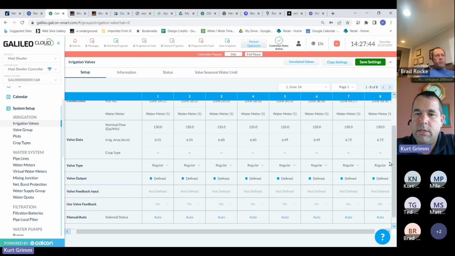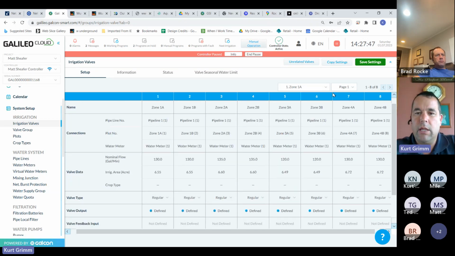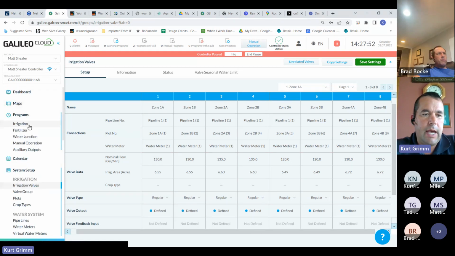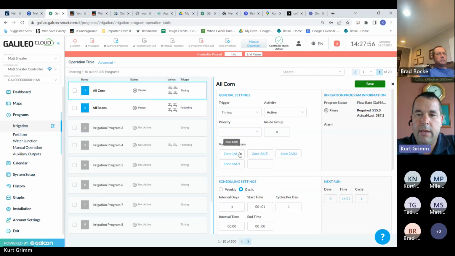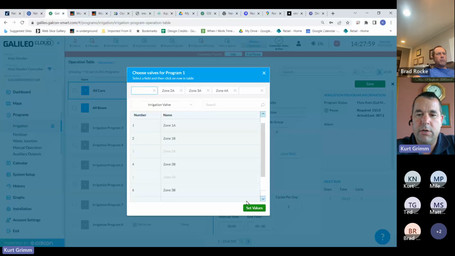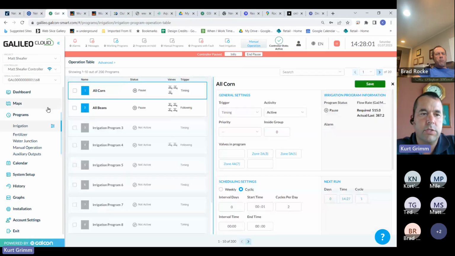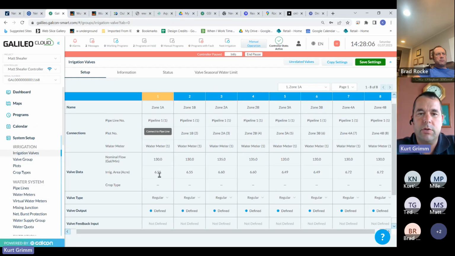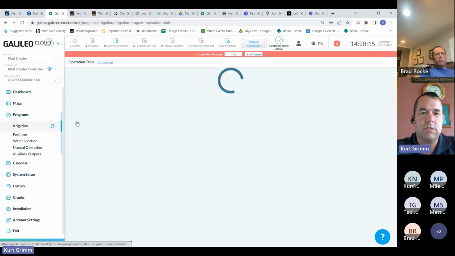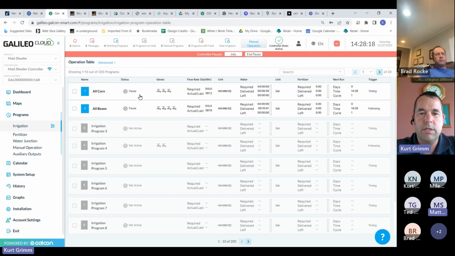One thing I'll note is notice how all of these are blue in color up here. If we go to the program and we take one of the valves out of the program, when you go into irrigation valves, it will turn yellow. So basically it says this valve isn't assigned to any program. There you can see I took zone 1A out and now it's yellow, meaning it's not assigned to any program. Gotcha. So it's just a quick check that says, hey, this isn't included anywhere, and it's not going to get water.